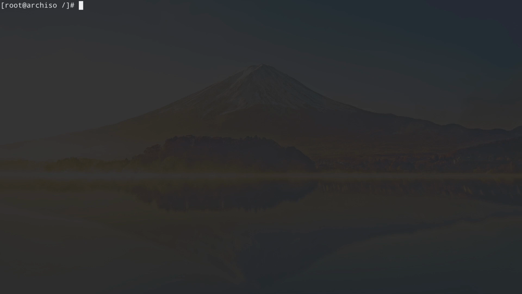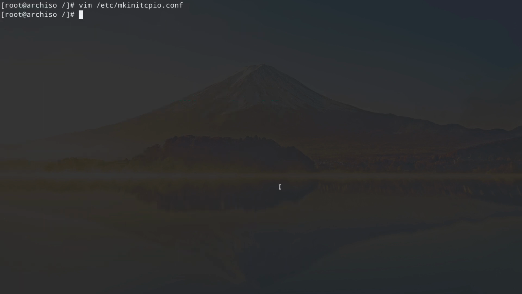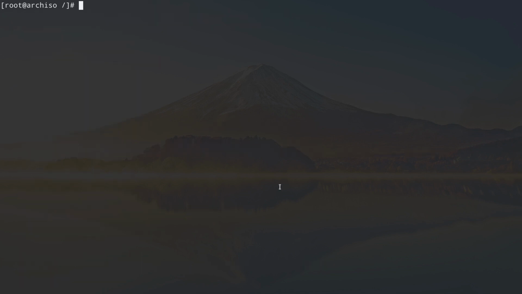Before we install grub, we need to still take care of one thing in our mkinitcpio file. So to do this, we can type in vim /etc/mkinitcpio.conf and hit enter. And what we need to do here, we need to go down to the modules and insert here the btrfs module. And then we can save the file and exit vim. And we need to recreate the image by typing in mkinitcpio -p linux, because this is our kernel, and hit enter. It's going to take a moment to do that. And there you go.